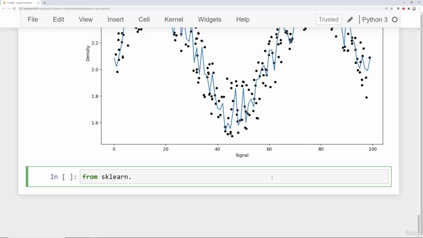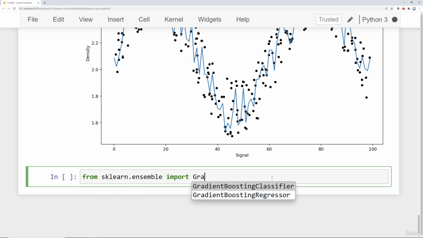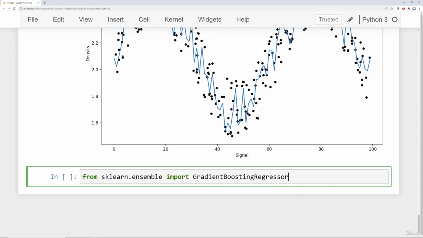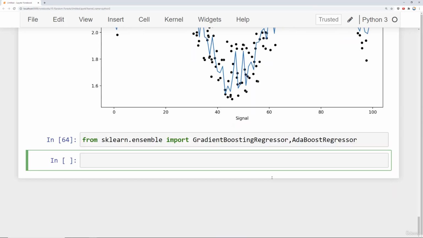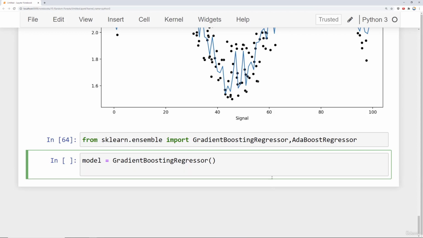So we can say from scikit-learn.ensemble import, and I can import GradientBoostingRegressor as well as AdaBoostRegressor. So we're going to be exploring gradient boosting and AdaBoosting, what boosted trees are in general. And gradient boosting, keep in mind, it's actually a general term. It doesn't have to specifically be for boosted decision trees, but we're going to say model is equal to an instance of GradientBoostingRegressor, and let's go ahead and run that model just with the defaults to see what kind of behavior it does.